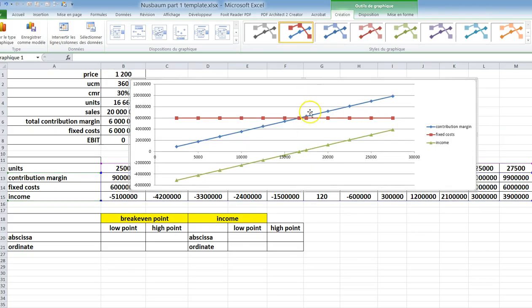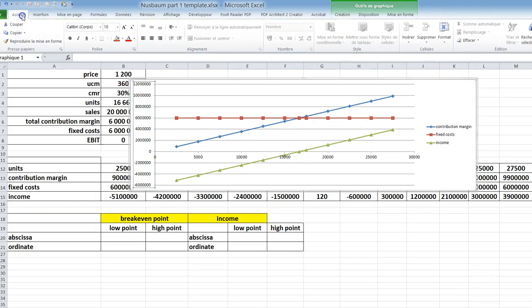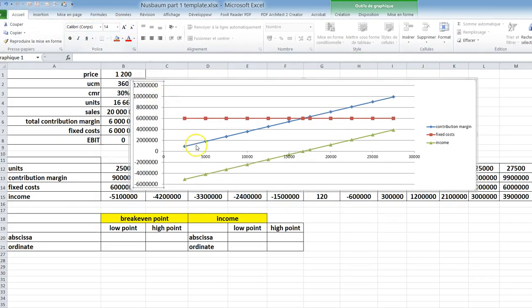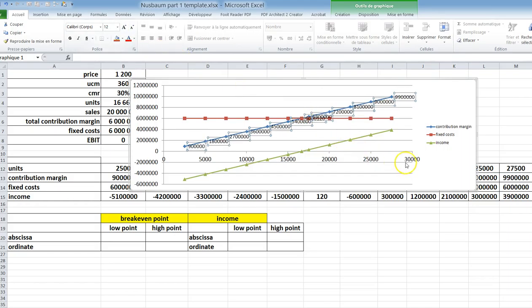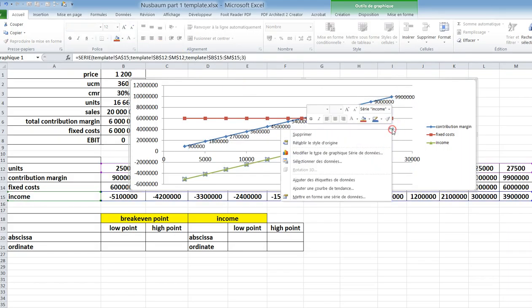Then what you can do, and to conclude the exercise, is to integrate the break-even point and the EBIT. So this is what I'm going to do here. But first, here I add a data label, which I make slightly bigger, and I do the same here.